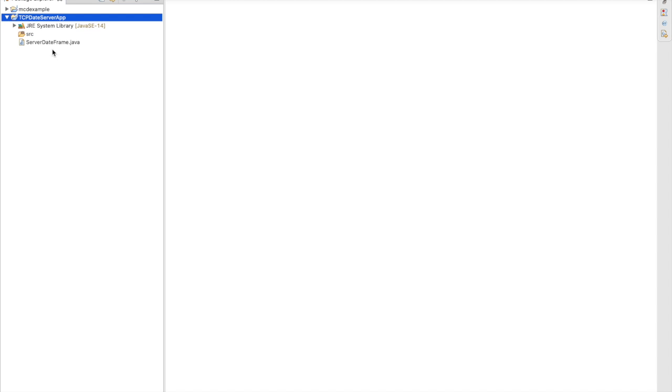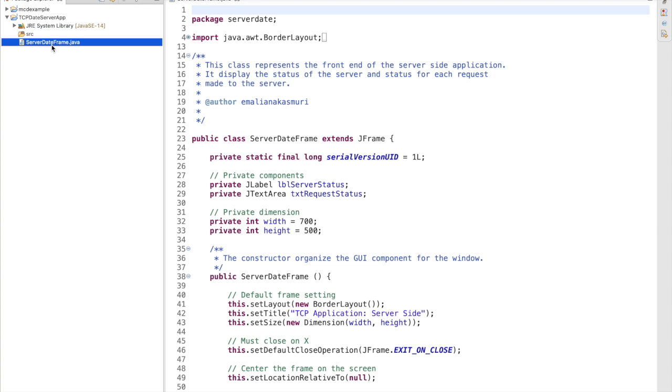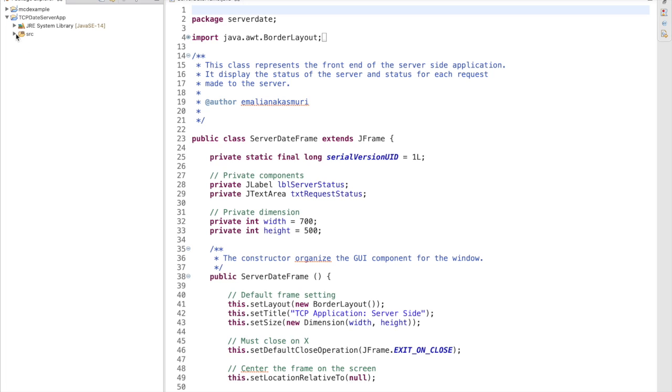The class will be imported in my application here. Okay, let's move this class into the SRC. I have one error, and this particular class should be moved to package server date. And server date is created. The class that I have imported is moved into the package. Now the class is in the right package.